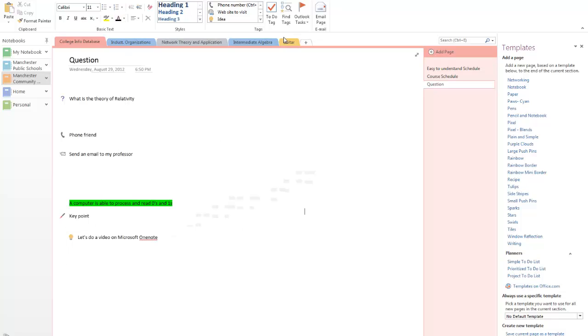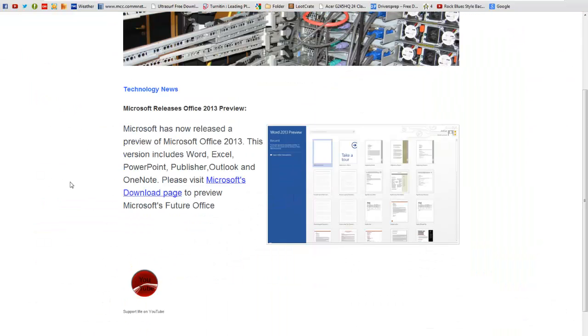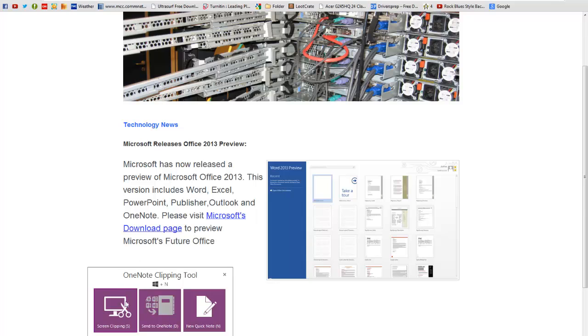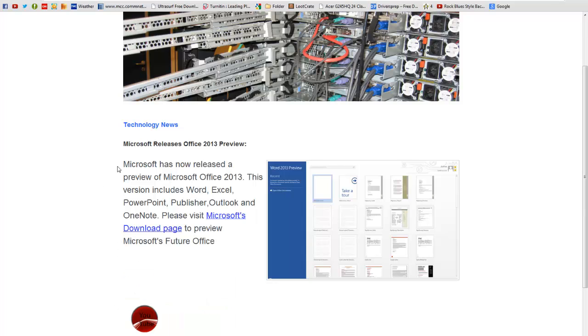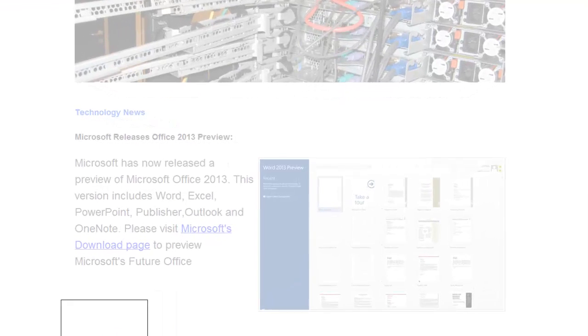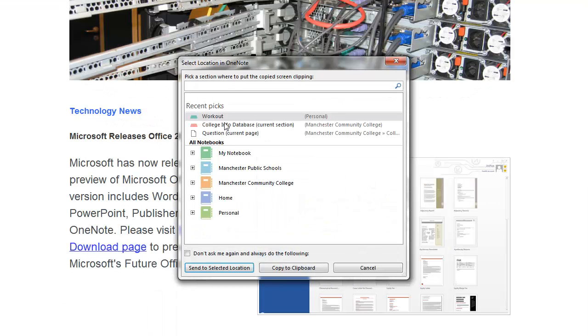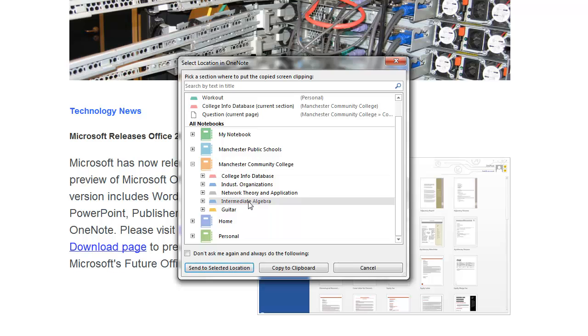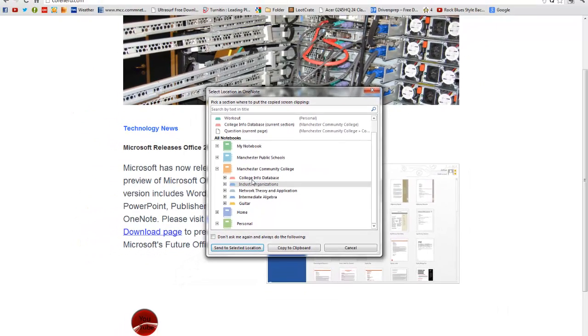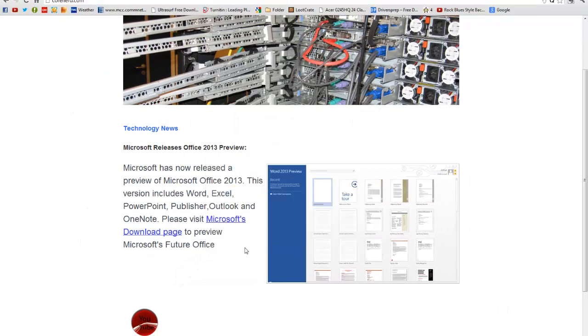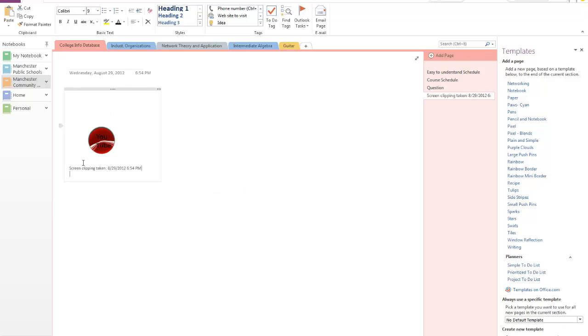So there's a couple of cool things too that you can do with web documents. So I'm going to open up a web browser. So I really like my website so much that I'm going to use the snippet tool, which is included in this program. So I'm going to start doing a screen clip. I like this YouTube logo that I created, so I'm just going to click that and let go. I'm going to insert that into my community college here. And if we click on the college info database and we send to that selected location, it'll go ahead and open it with that selected location. So you can see it's right there. So that's a pretty cool feature.